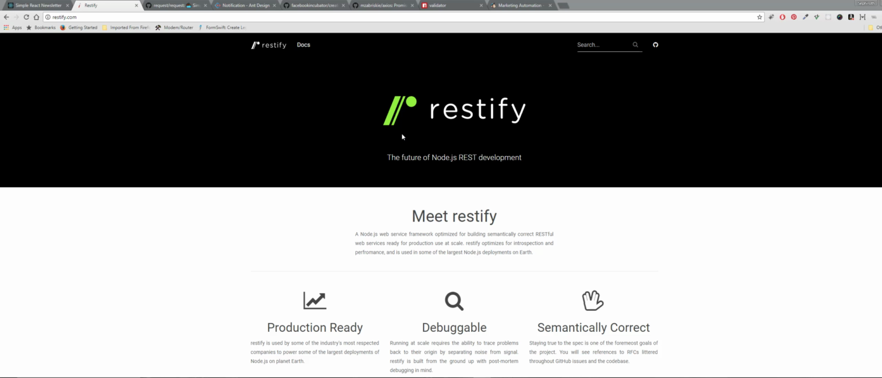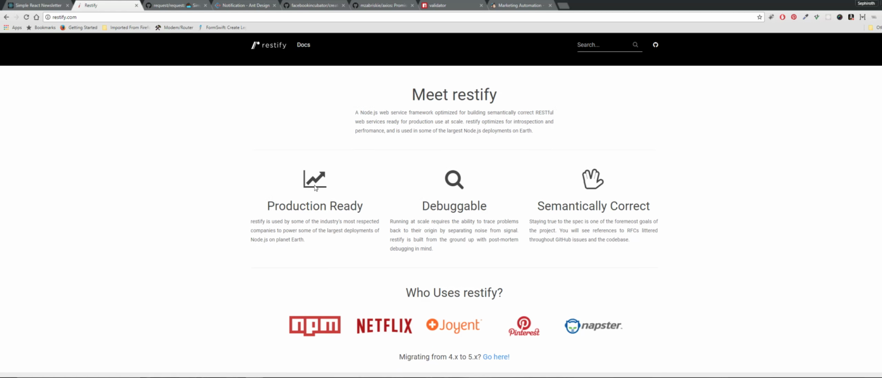So yeah, we're using Restify. Me personally, I like Express, but Restify is really good. I like it, at least the time that I spent on it, I really like it. So yeah, we're using Restify.